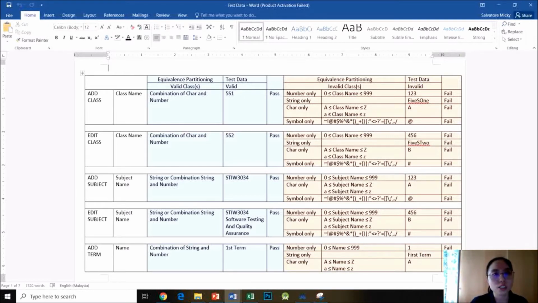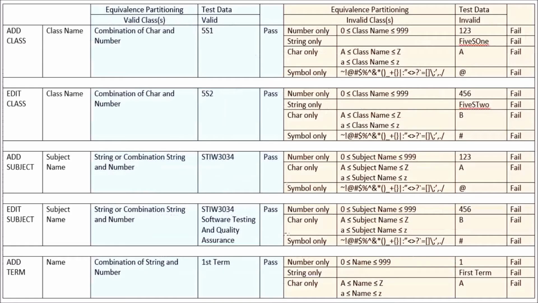Next, I will show the test data for our project. So we are using equivalence partitioning. It will divide into two categories, which are the valid class and the invalid class. So now I will show all the invalid and also the valid classes for this project.